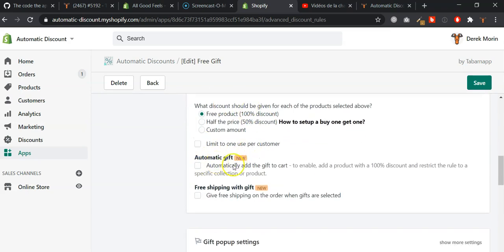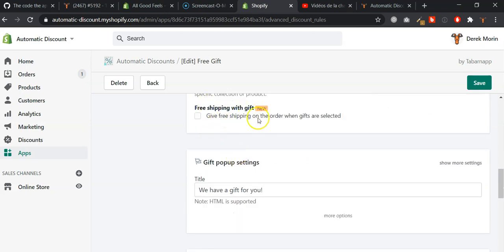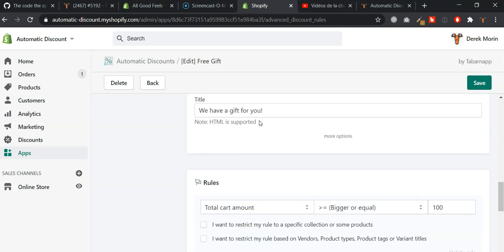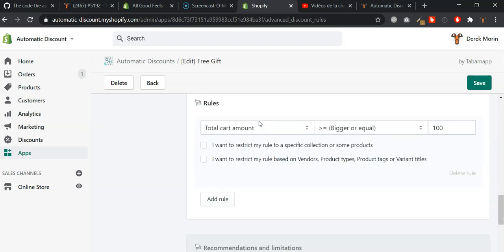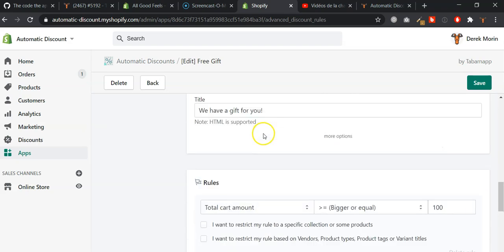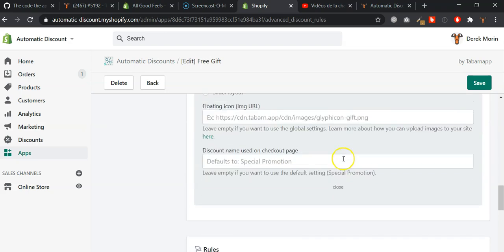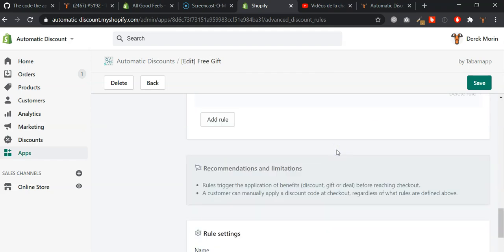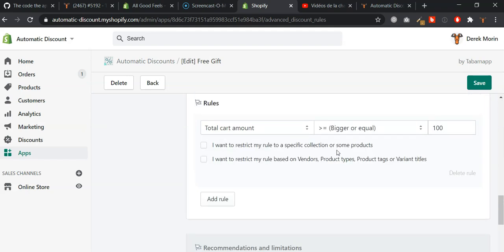You can also automatically apply it to the cart and/or offer free shipping with the gift, but this is not part of the easy and fast way to create the promotion. You can edit more with more options, but we've added this just to make sure that you guys have an easy way to create a promotion quite fast.